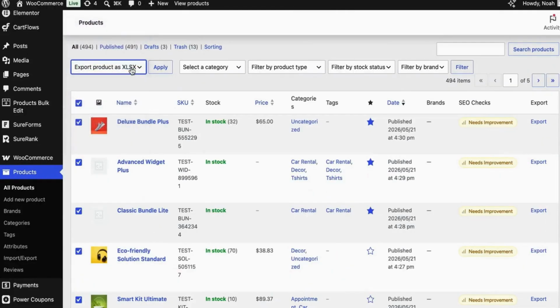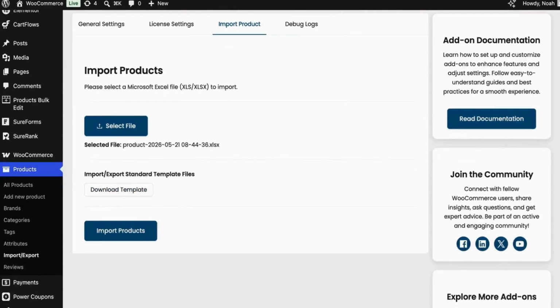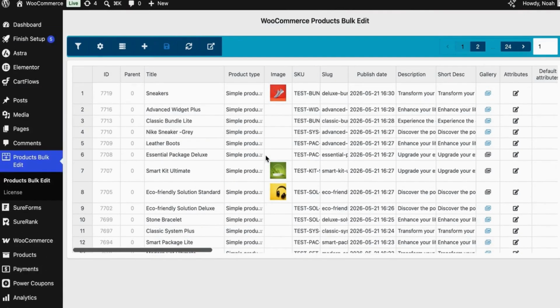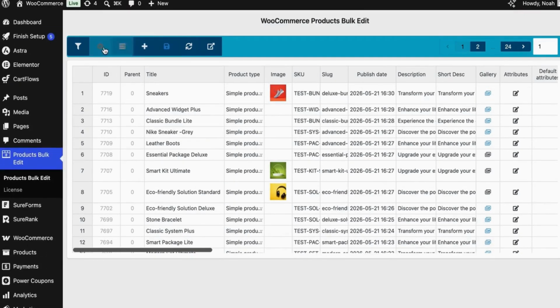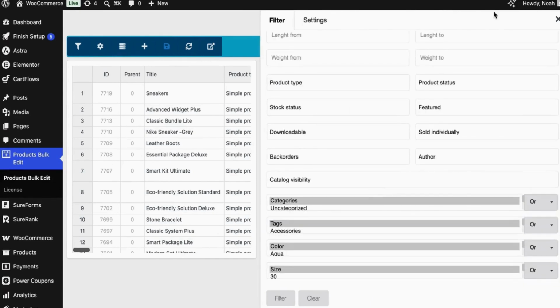And 3. These 2 plugins are even better together. Export your products to get a clean snapshot, make big picture changes in the spreadsheet, then re-import. Or use the spreadsheet for the heavy lifting and the bulk edit tool for finer in-place tweaks. They cover different jobs and they don't step on each other.